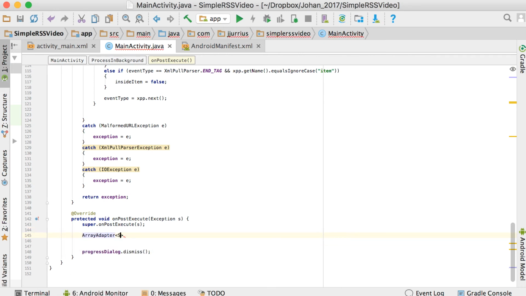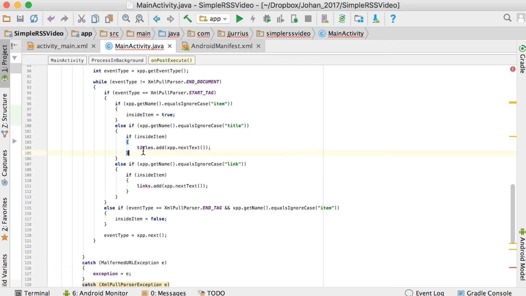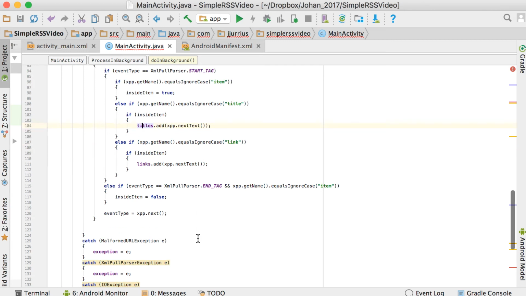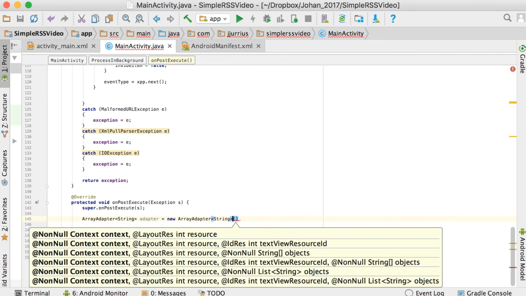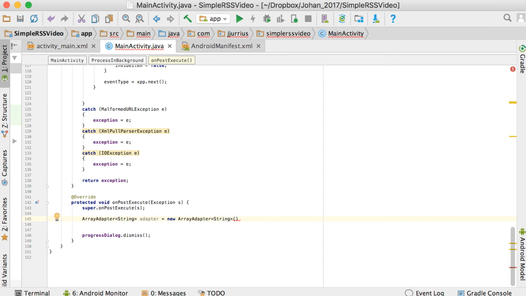And let's make this one of type string, obviously, because the titles that we want to put into it are of type string. So we're going to say ArrayAdapter of type string, let's call it adapter, equals new ArrayAdapter, and then the type, again, must be string. And now the first argument is the context. So I'm just going to pass in MainActivity.this.